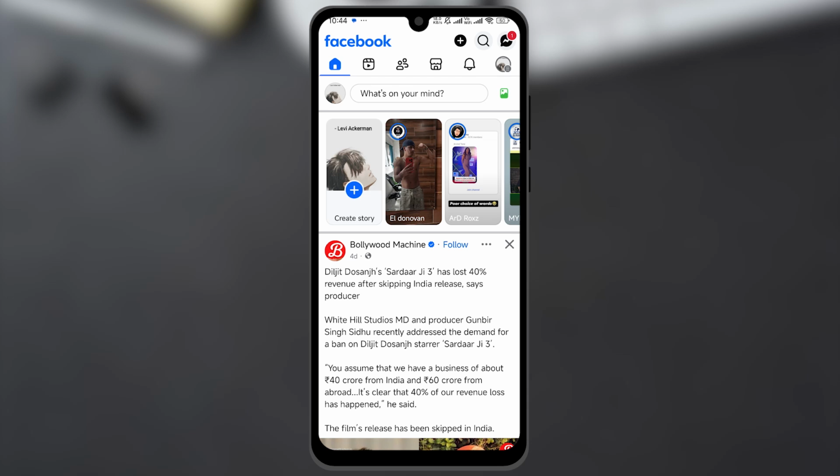Hi there, today I will be guiding you through how to fix Facebook AI not recognizing faces. So, let's find out why this problem happened.